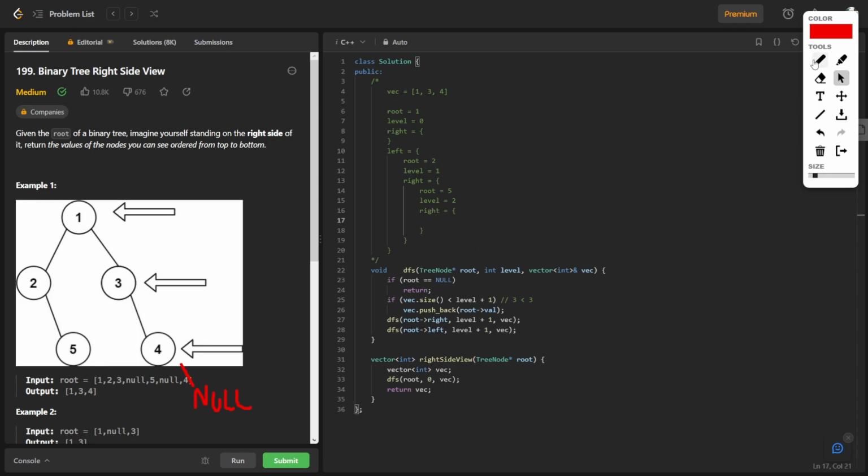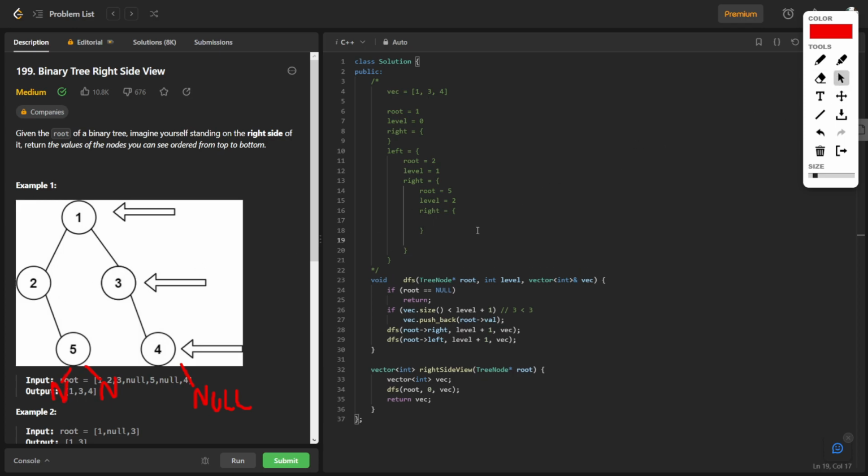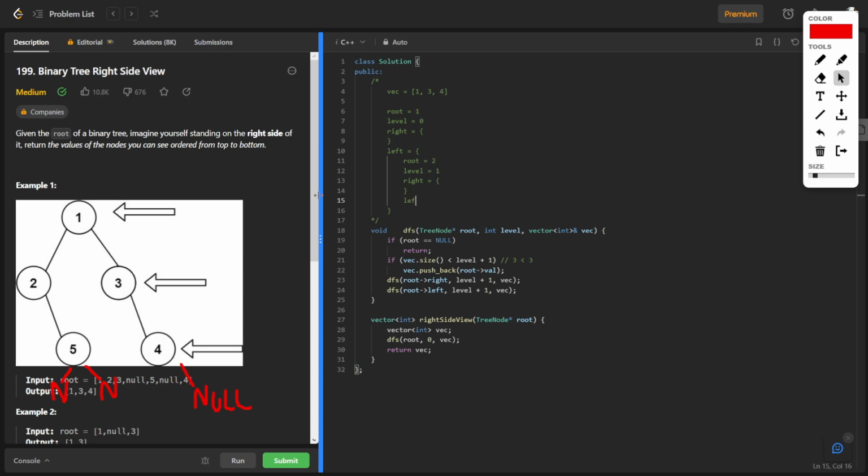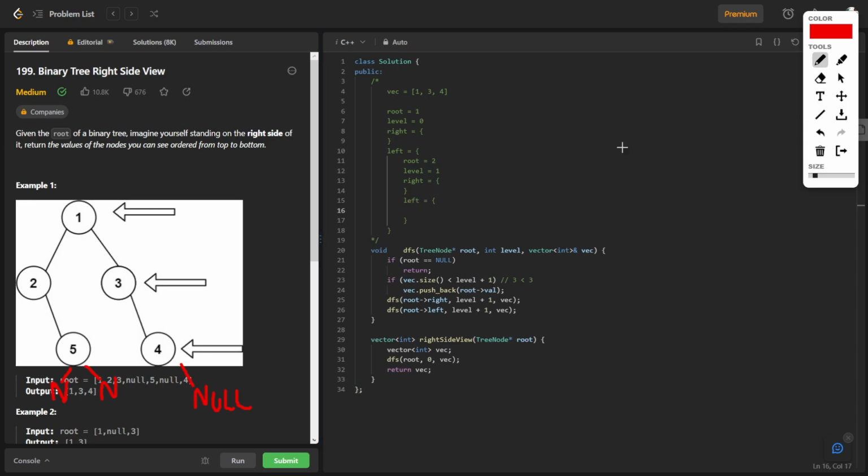The right is null over here. Left is null. So left and right close. Both of these are nulls, so this right will close. Now we iterate on the left, and on the left is also null over here. So this closes as well.